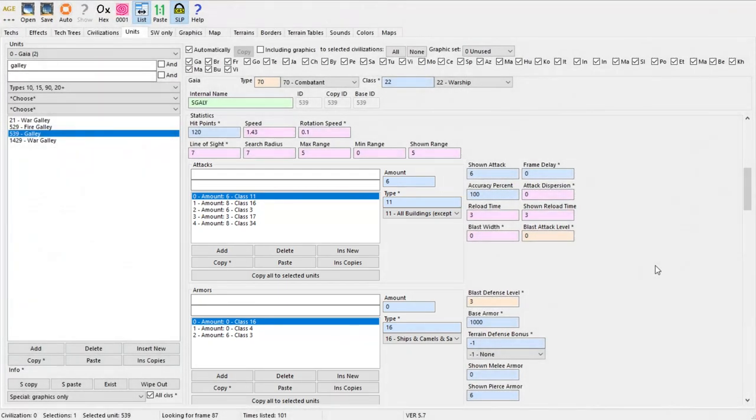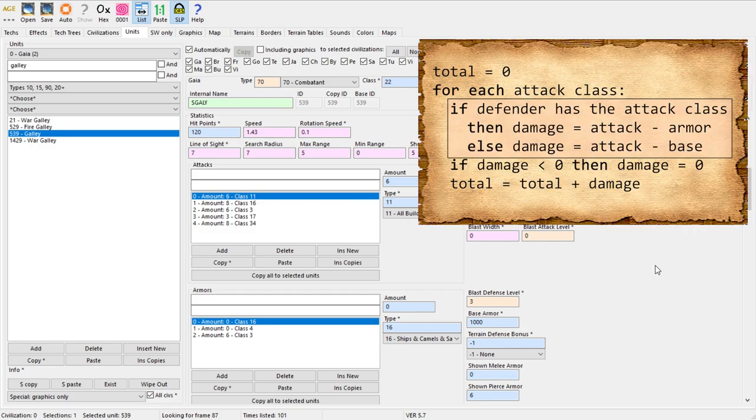But what about these other attack classes, such as 11, 17, and 34? The galley doesn't have an armor class for them. That's where the base armor attribute is used. Whenever a defender doesn't have an armor class, then the damage dealt is given by the attack minus the base armor. Now, nearly every unit has a value of 1000 base armor, so for pretty much all attacks, they are completely negated by this large armor value. But there are a couple of exceptions. So, what could possibly have such a high attack that it does more than 1000 damage?